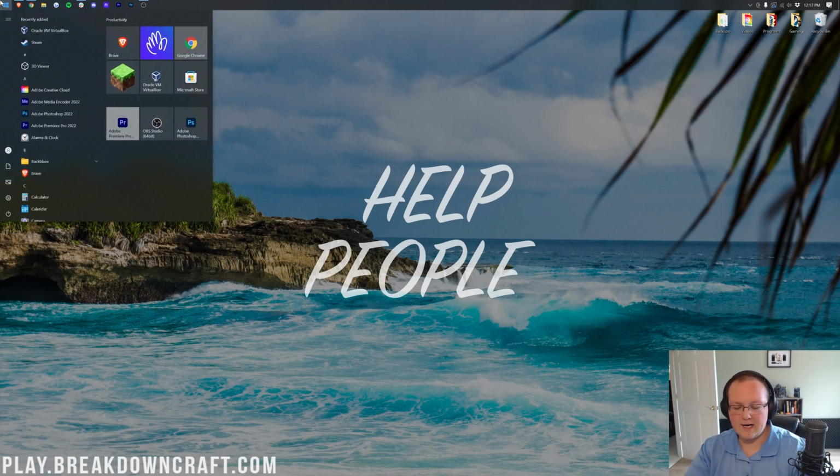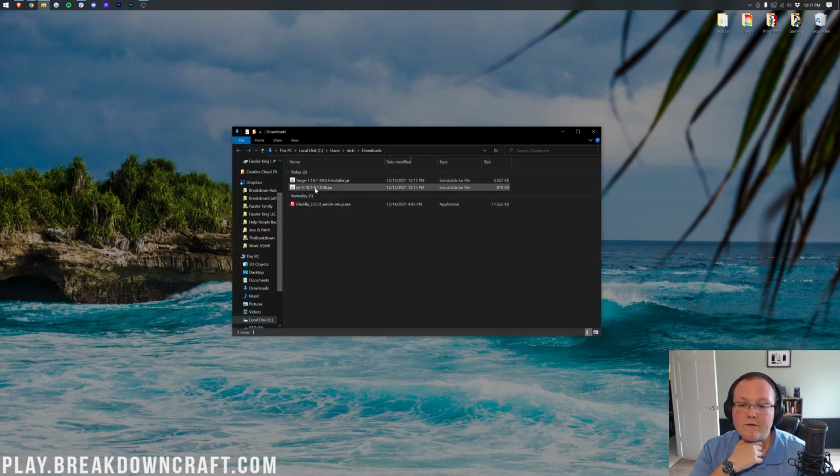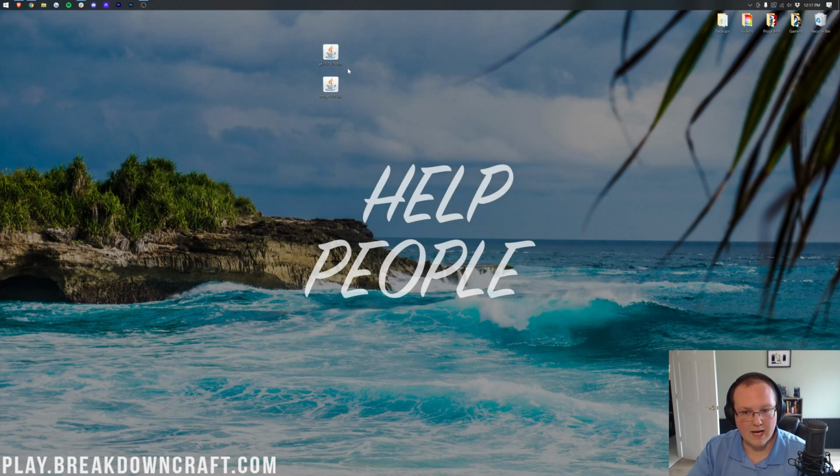Click on that little Windows icon, and then go ahead and type in downloads. You have this downloads file folder here, click on that, and then in here you will find Just Enough Items and Forge. Drag these to your desktop just for ease of use. Now, I do want to mention, if these icons look different, they don't look like mine, that's okay, just keep watching, we're going to show you how to fix that.